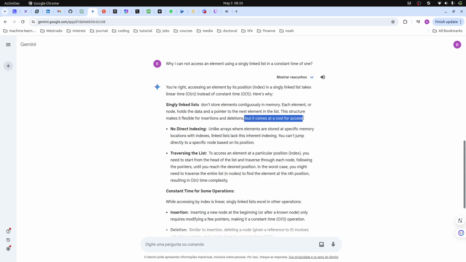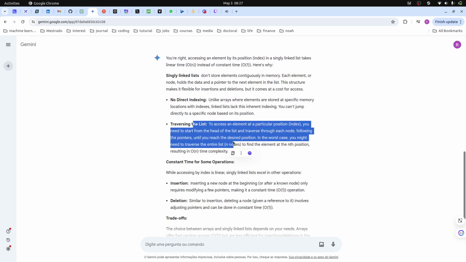Okay, and it comes across for access. This is the cost. We need to traverse the whole list to access the element. So for some cases, this should not be the best behavior. No direct index, unlike arrays where elements are stored specifically like this. You cannot jump directly to a specific link. You need to traverse.